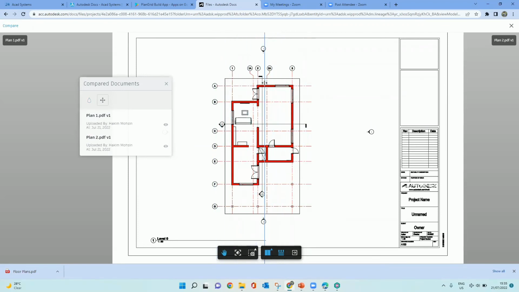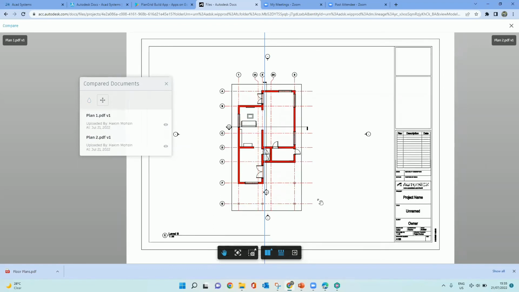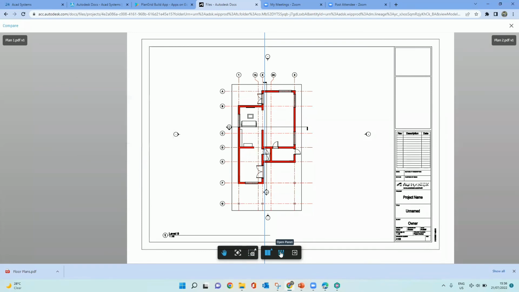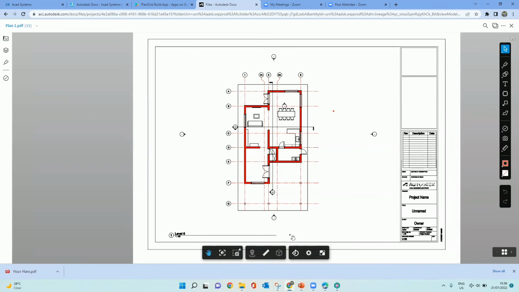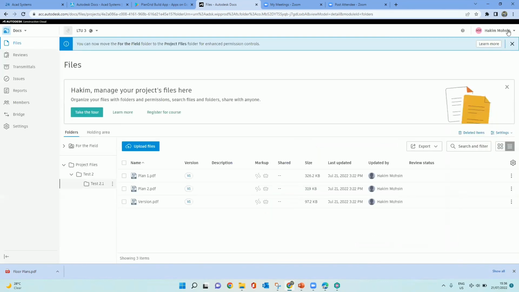Okay, so you can see the comparison between those two files. And then there's the typical pan, zoom, fit to view, and this is to bring up the panel or close the panel, and then you can exit the comparing mode. Okay, so I'm exiting this file.